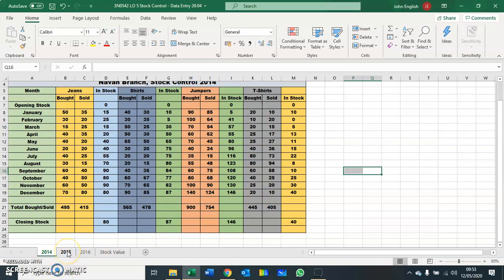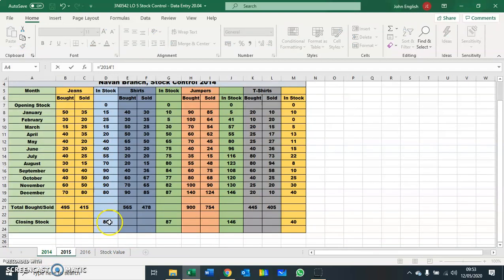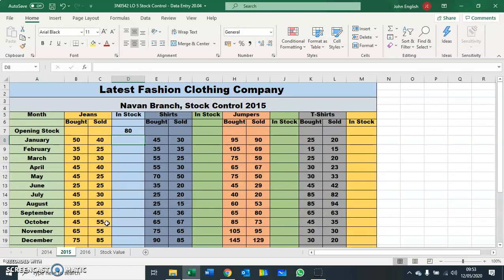So we're going to click into 2015. The opening stock value for the jeans is going to go in here. So click into the cell, which is D7, and I put in equals. Okay. Then I go back to 2014, and this figure here is the 80. I want to bring that forward into the beginning of the year. So I left click on that cell, and then press enter on your keyboard, I beg your pardon. And you can see straight away it puts the 80 into the cell for 2015.